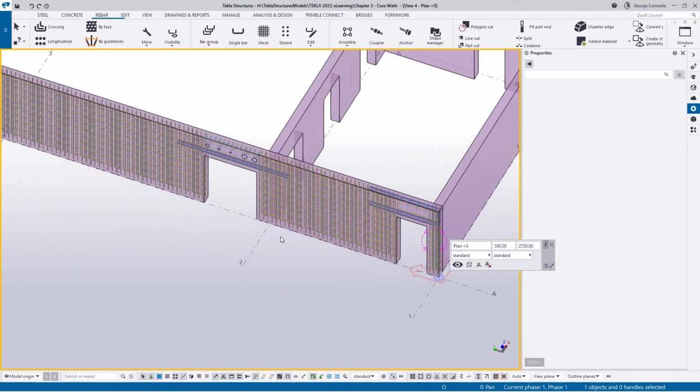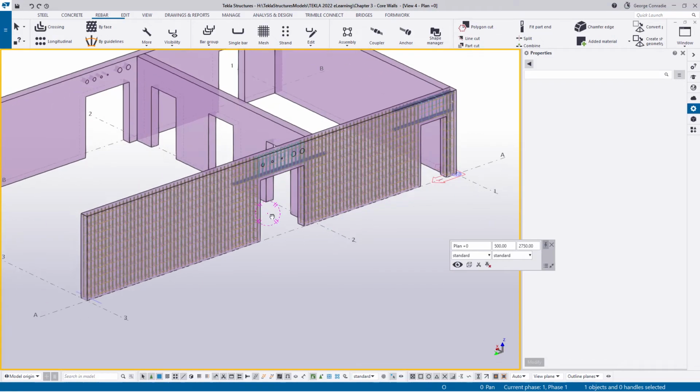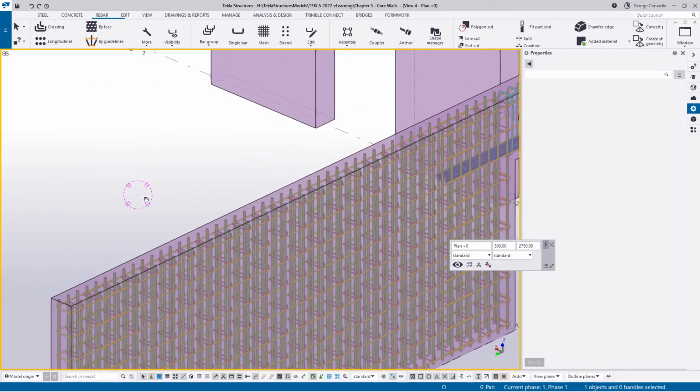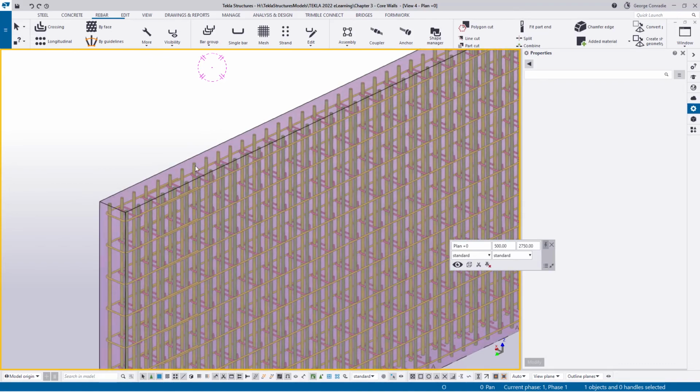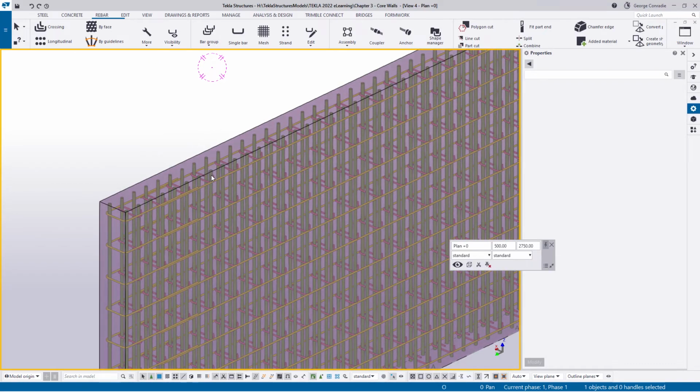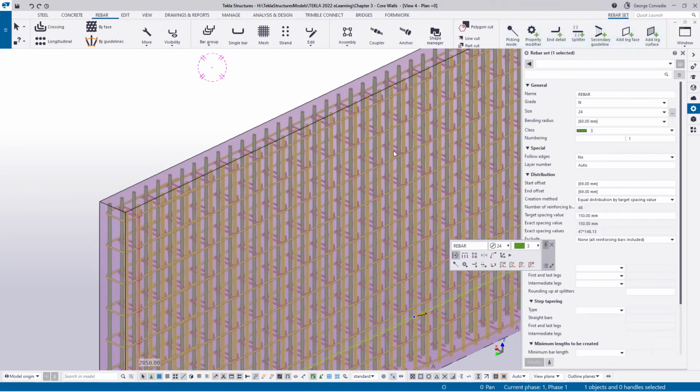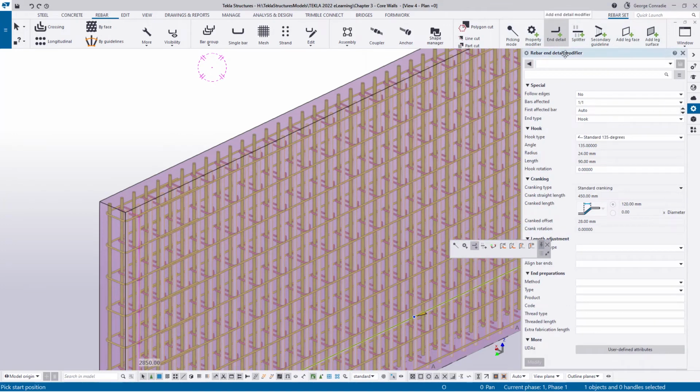So with that, the only thing we now need to do with this wall is to address the extension at the top. So what we can do now is click on this bar, and we can say we need an end detailer. And what I'll do is I'll just load the standard, and then the type of extension I want is a cranking bar, and I'll leave everything as is for now.